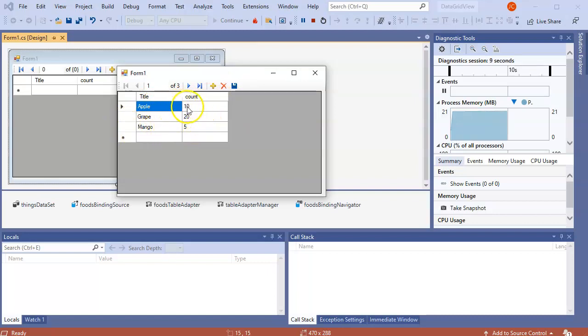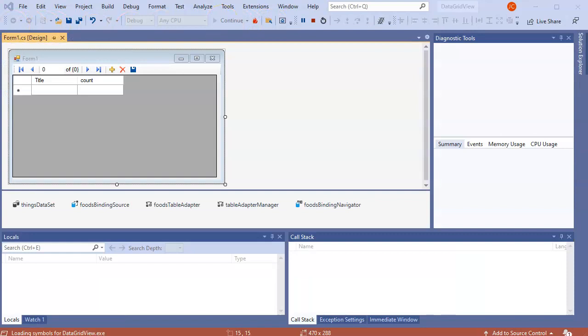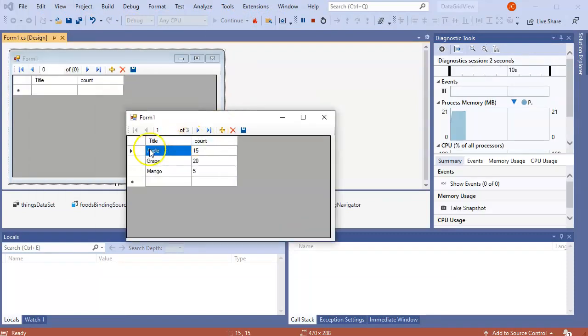If I want to modify the data, I can just go in here and change it directly. So change it to 15, tab out of it, and then press the save button and save it. Then the next time I go back in there, apples will be 15. So go ahead and stop it, start it back up again, pulls from the database again, and you can see the apple is 15. And I can go down each thing.